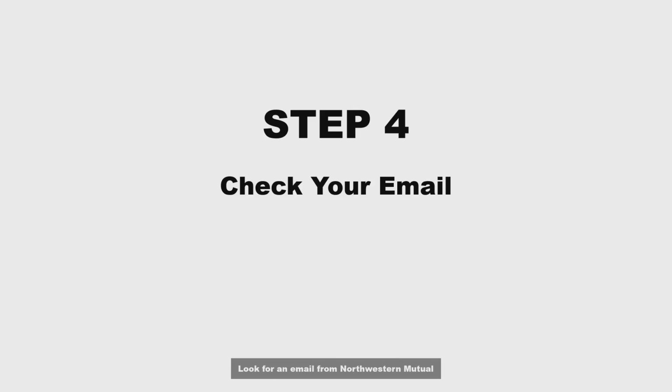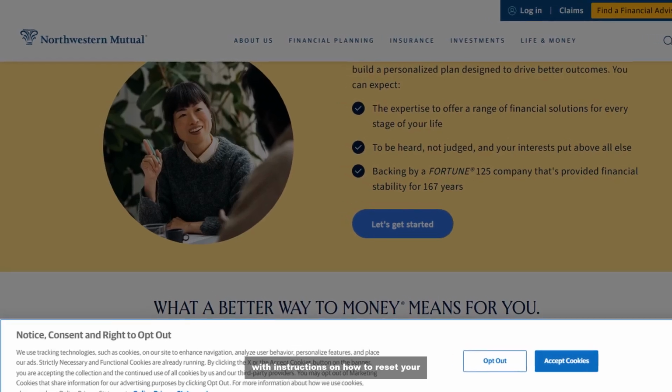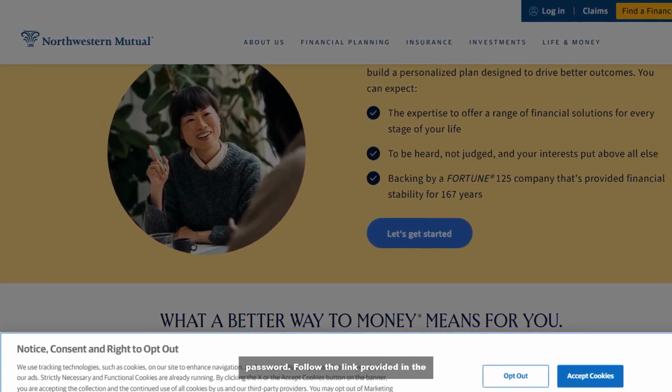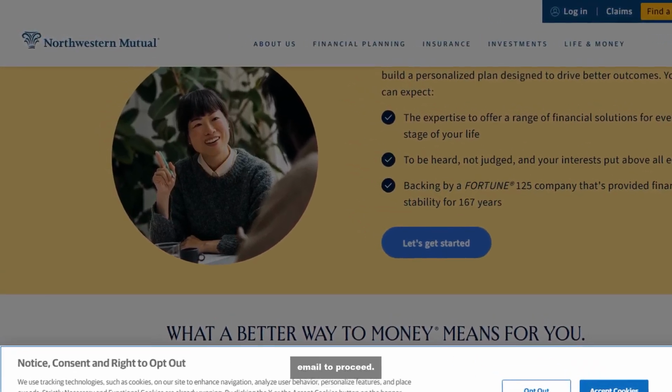Step 4. Check your email. Look for an email from Northwestern Mutual with instructions on how to reset your password. Follow the link provided in the email to proceed.